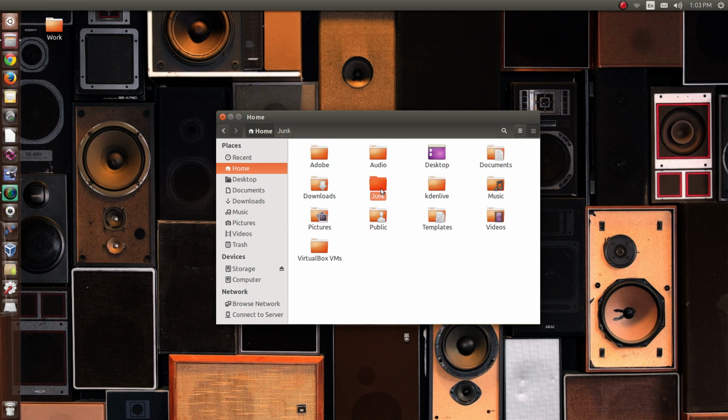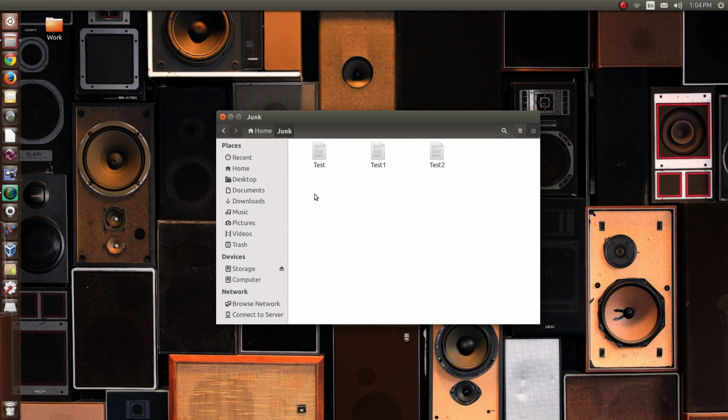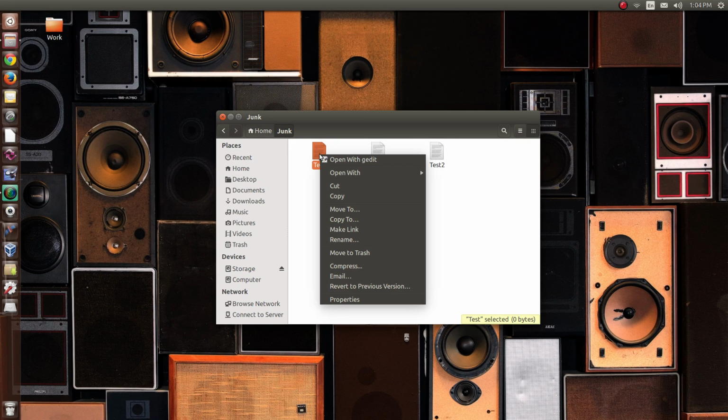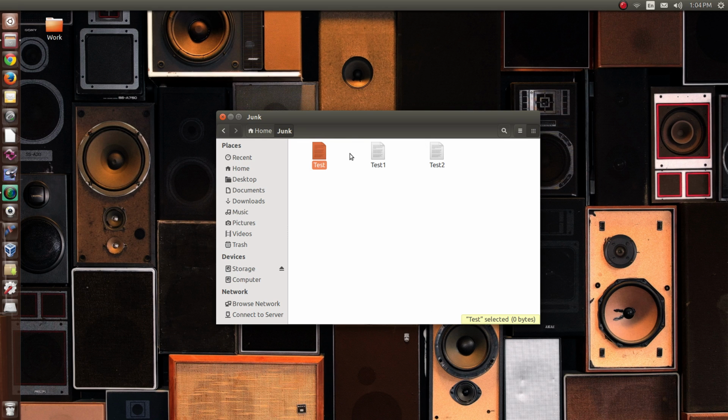So let's go back to our junk folder, and let's go ahead and hide the first file here. I'm going to press F2 to change its name, and we're going to retype it with a dot. I'll just call it .hide. You have renamed the file. Sometimes you have to do this twice to get it to take.